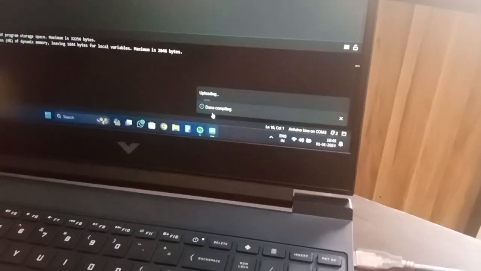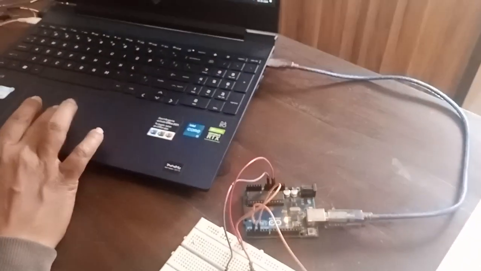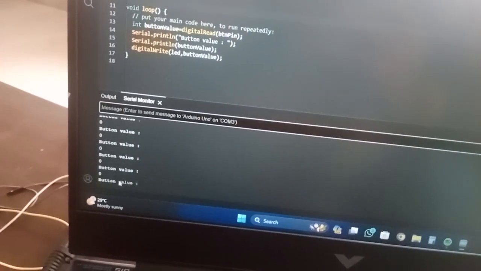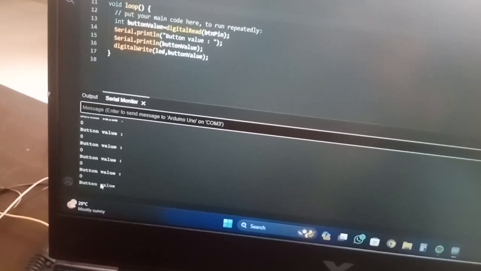So let us first save. First we need to verify it, and then we have to upload. The moment we upload, we get a message, done uploading. Now we shall open the serial monitor window. If we see here, the button value is 0 0 0 0 0 0 0 0, right?